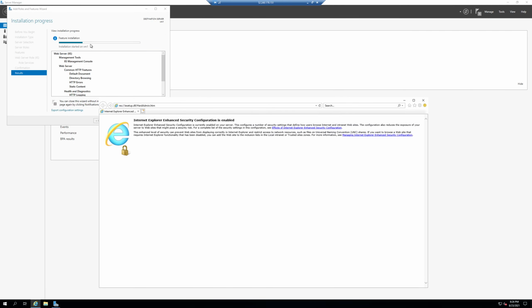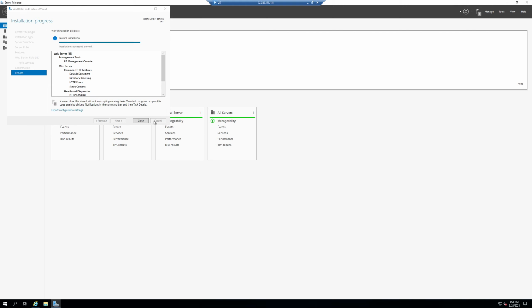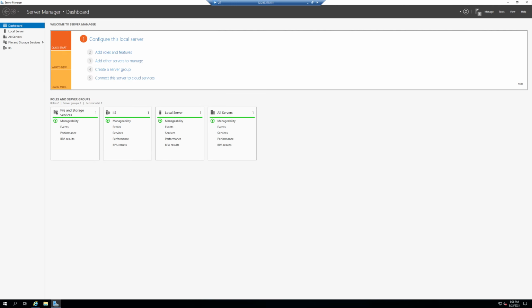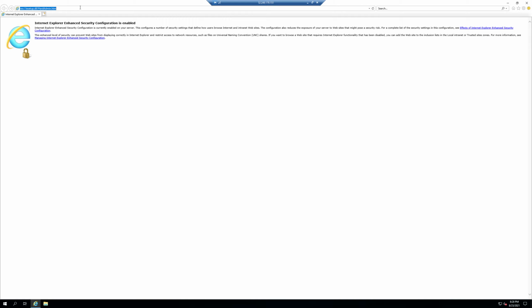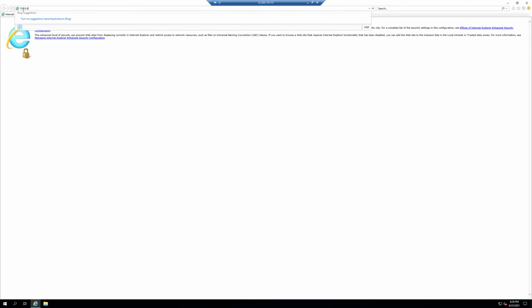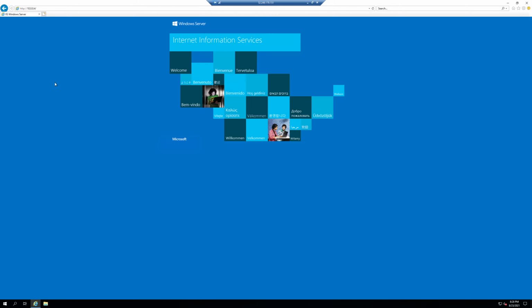Alright, so it's still installing, so I'm gonna wait till it's installed and then come back. Okay, so IIS is installed. So we're gonna put in the private IP address of this virtual machine, VM1, that I copied earlier. And that's why we installed IIS, just to have this.